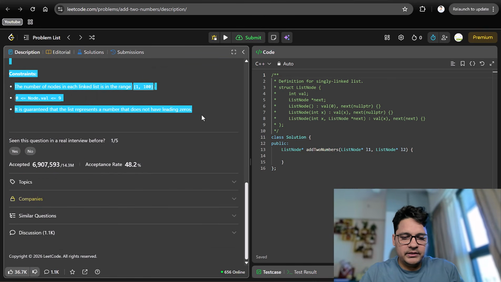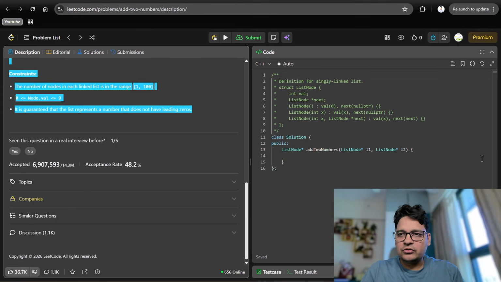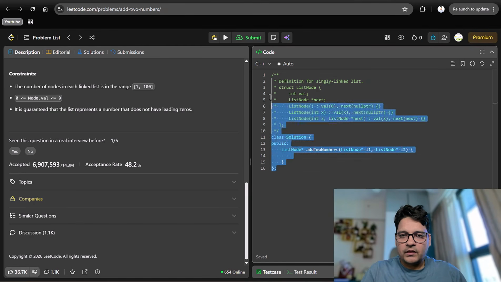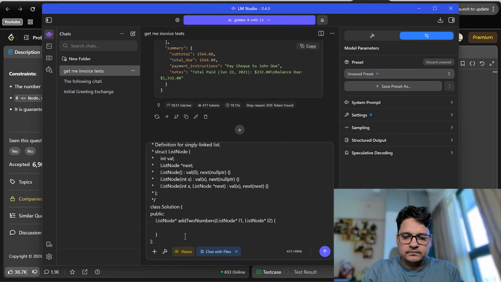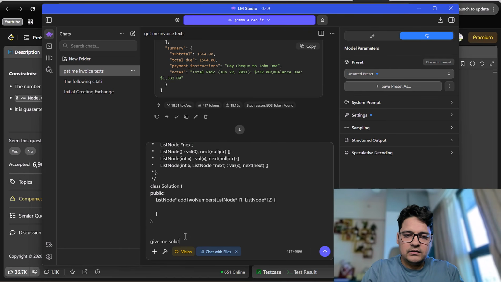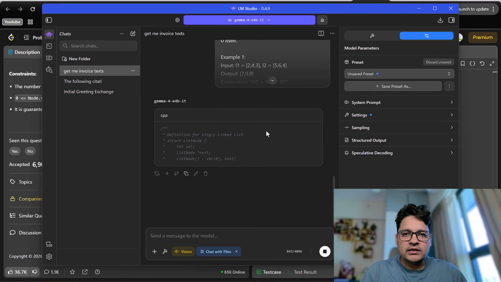So I just need to copy this whole question from here. Thereafter, come here in LM Studio, and I also need to make sure I give a solution definition as well, so that it can give us the output in the same format. And then here, give me solution only. I just don't want any extra text or other stuff. I just want the solution.